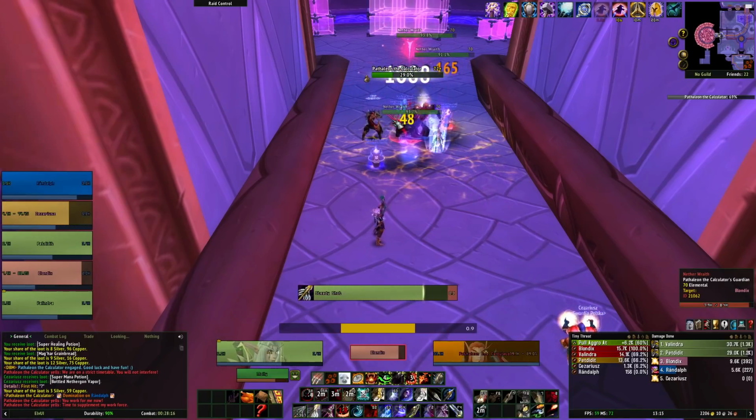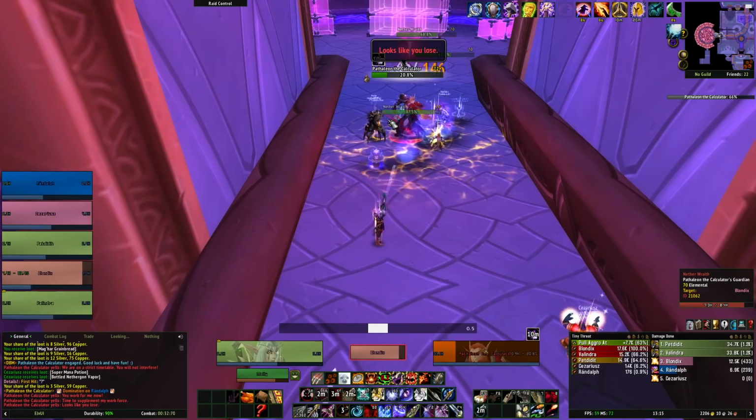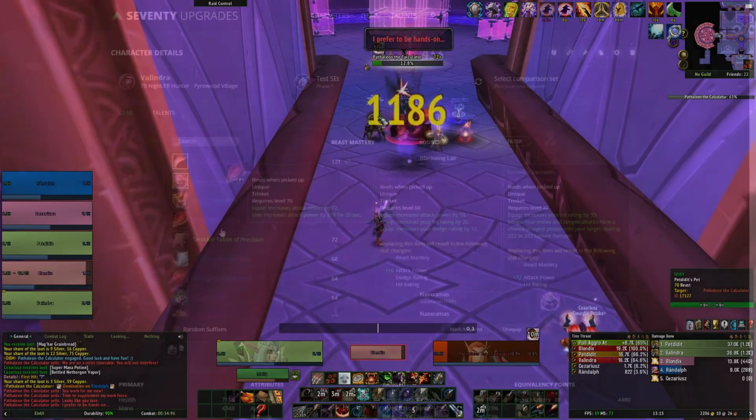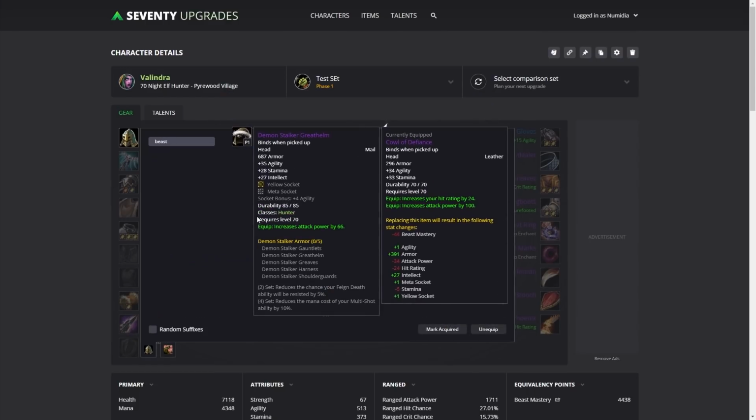Unfortunately, 70 upgrades doesn't seem to have a way to share sets publicly on their website, so you will have to make your own set. You can't just find a public one in here unless you get a direct link from somewhere else.